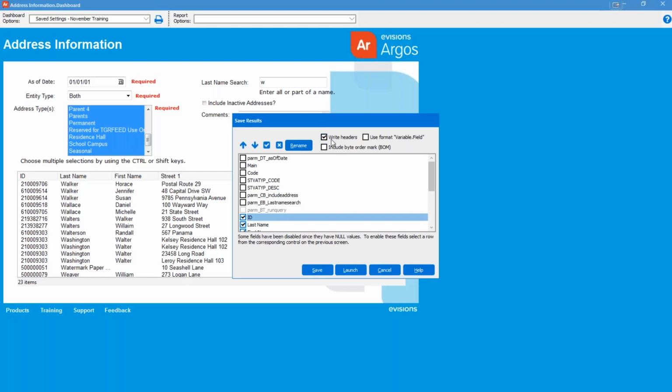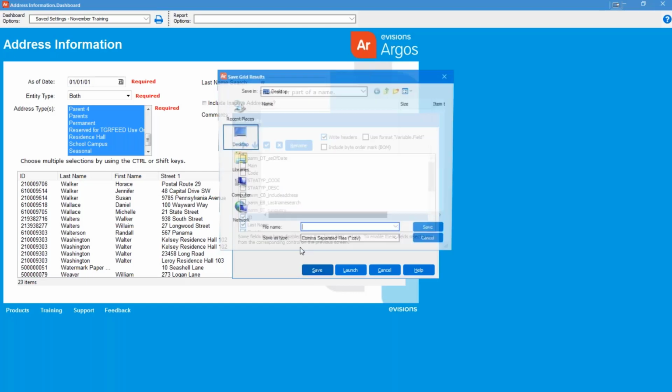Choose whether or not you wish to write headers. Include the variable name with the field name, and include a byte order mark. Include byte order mark to ensure that characters with special formatting are exported correctly. I'm going to leave everything as the default and click Save.